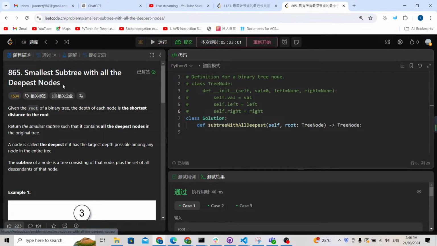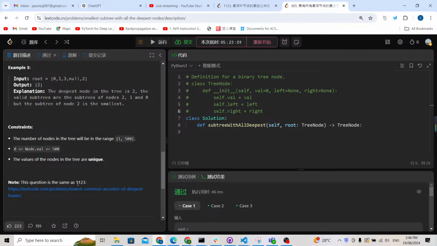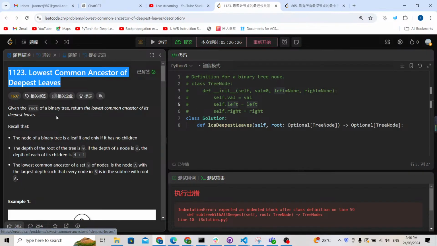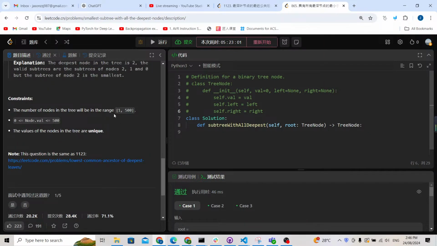All the deepest nodes. Yeah, so before solving this problem, we should check that this problem is similar to LeetCode 1123. So if you go to 1123, we're going to solve those two problems together, and the only difference is the count ranges of the nodes.